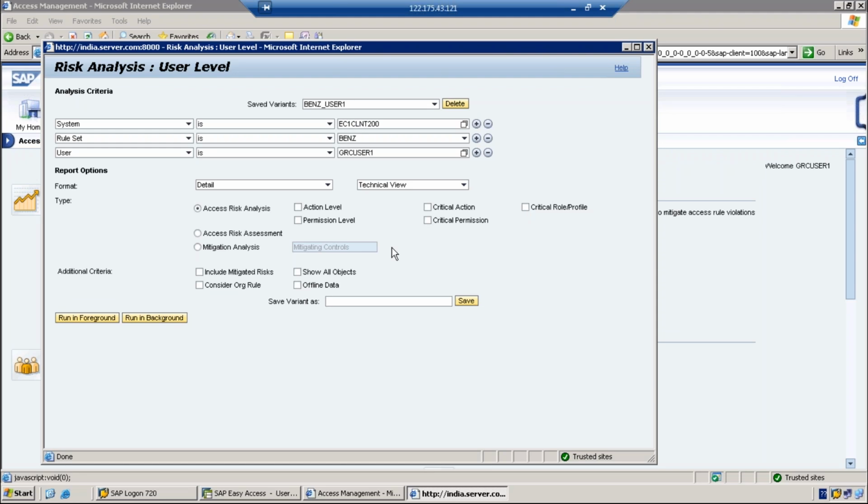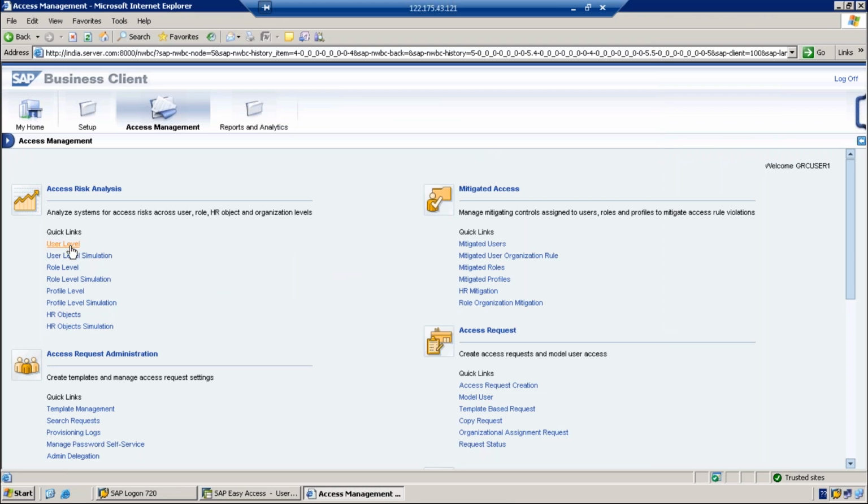Okay. So these are the total formats, 5 types we have: SOD at action level, SOD at permission level, critical action risk, critical permission risk, critical role / profile. So remaining options we get in the further classes, like include mitigated risk, mitigation analysis, consider org rules. So all those things we'll get in the next classes. Where do we use them and all those things. Okay. So that is all about the risks at user level.